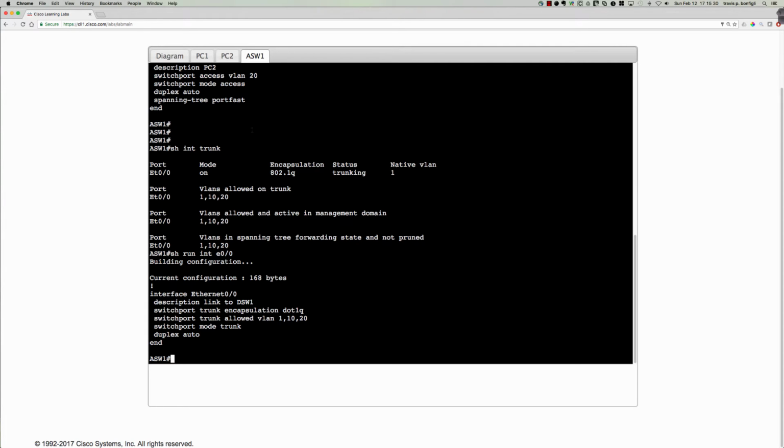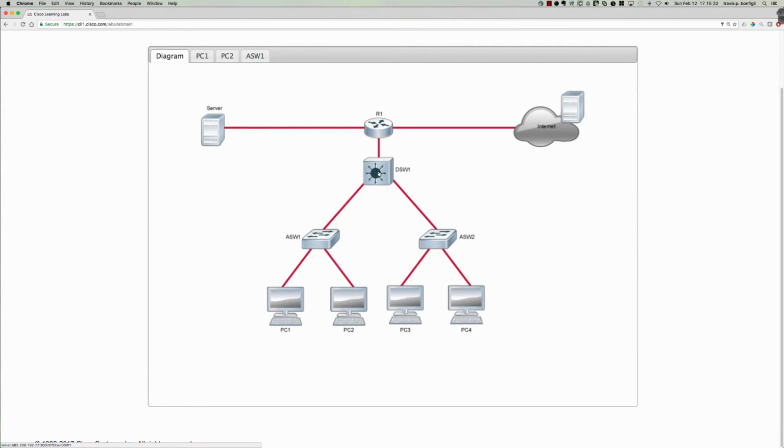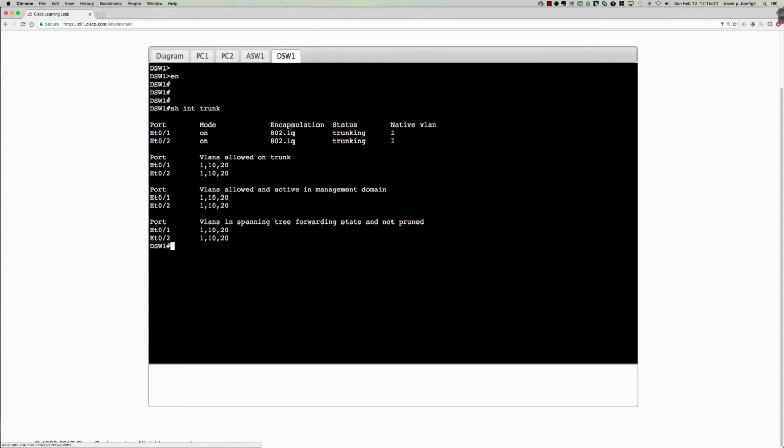So now let's step up to the distribution layer switch and see what we can see here. Let's start out with a show interface trunk. Make sure that the distribution layer switch is also allowing VLANs 10 and 20 through. It is, so everything looks good there. From a layer 2 perspective, it appears that reachability from the PC is being facilitated.